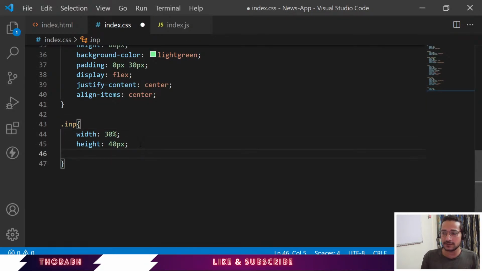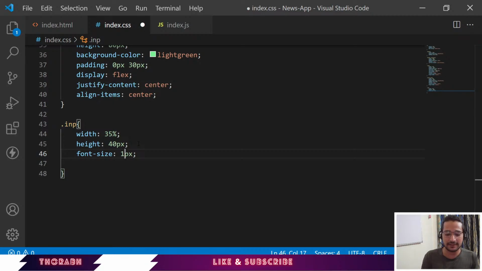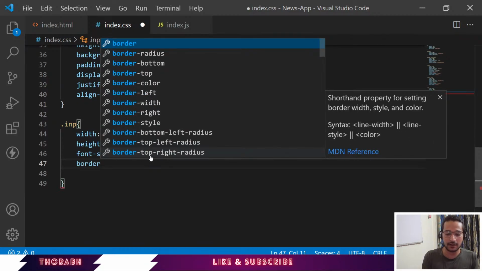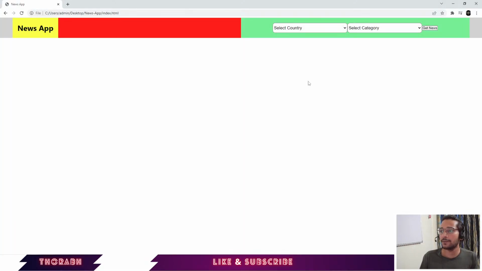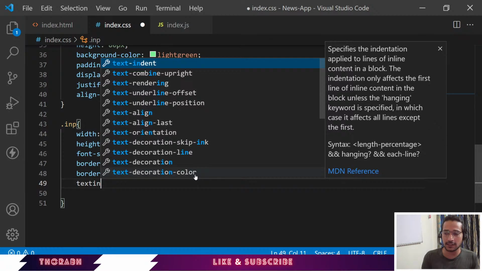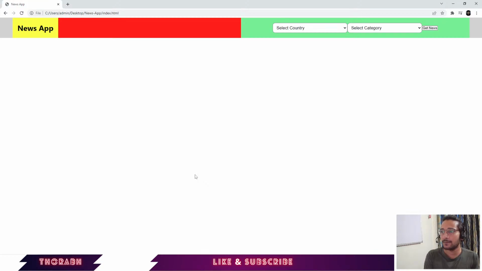Okay. Now let's also increase. I think I should increase the width now, like around to 35%. Yep, this much is fine. Give it a good font size of 18 pixel. Let's see. Too much, actually. Let's give it 17 pixels. Yep, this is fine. Let's give it a border radius of around 10 pixel and border of 1 pixel solid gray. Okay, cool. And also give it a text indent of 10 pixels so that the text will be a little forward from the border, like that.